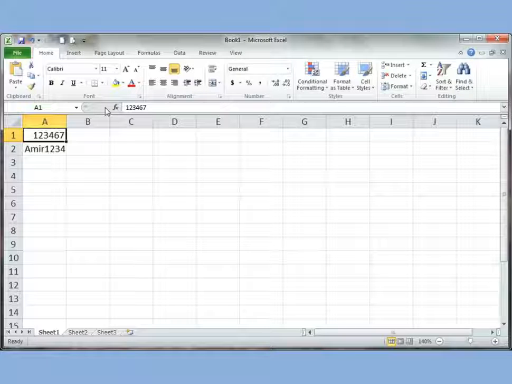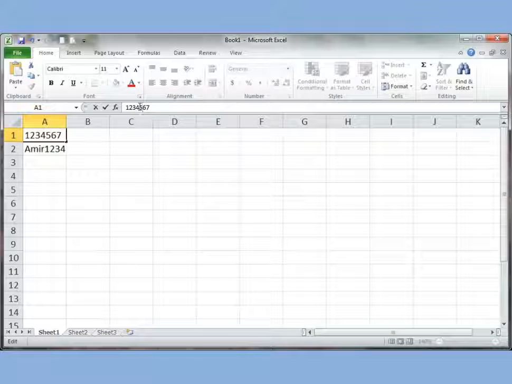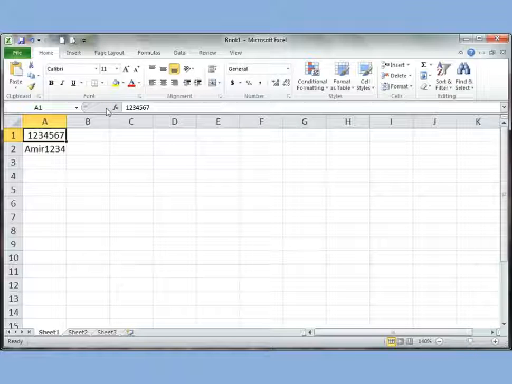The same way, say I wanted to put the 5 back, I take my mouse and look in the formula bar. Whatever I type here in A1 shows up in the formula bar. So I just take my mouse, click between 4 and 6, and I type 5, and I hit enter. So that's entering and editing.